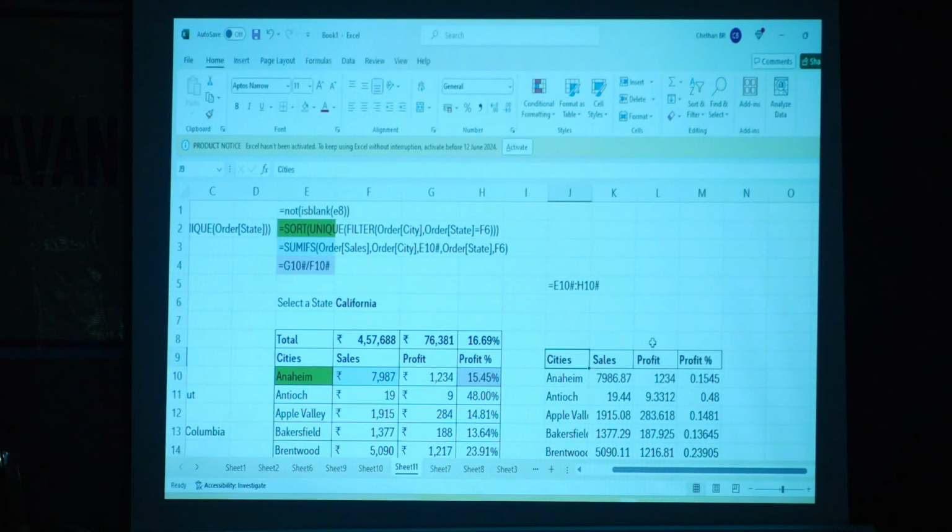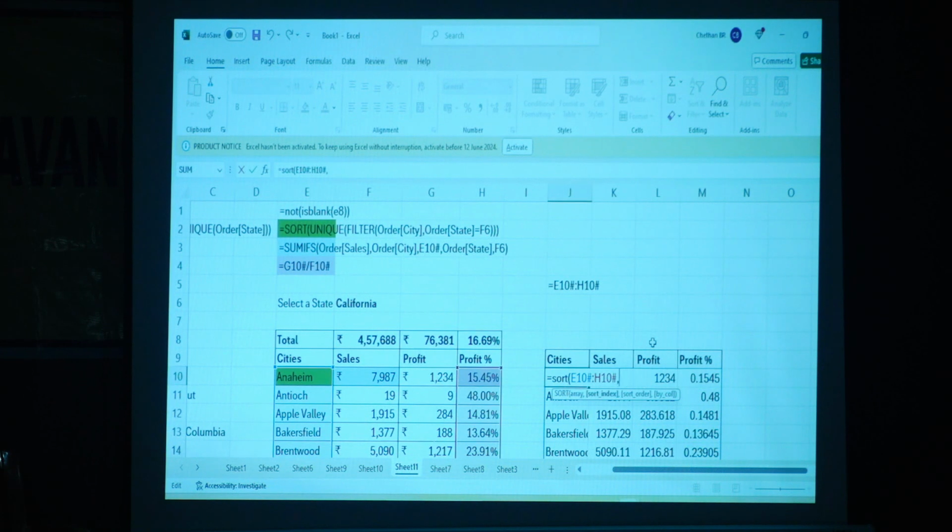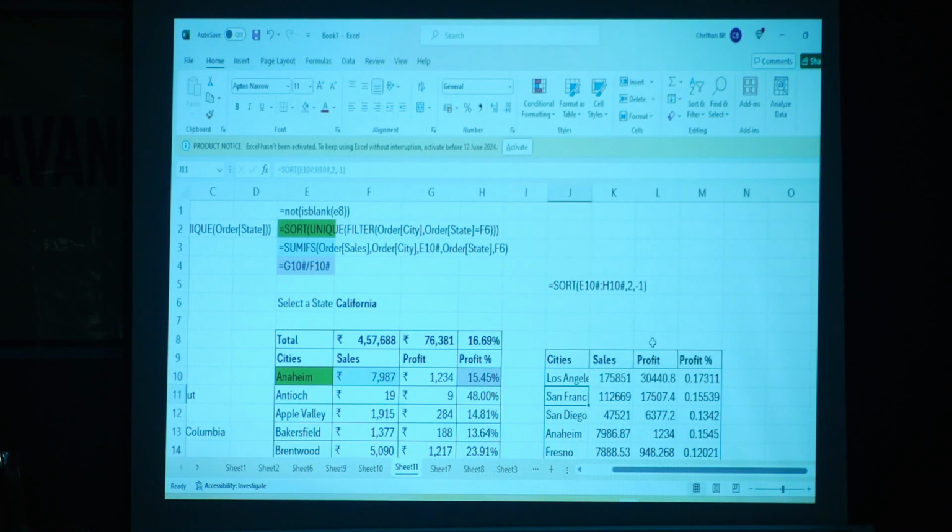So let us say this is equal to SORT. I want to sort this entire array by second column, which is sales. So second column in descending order. Now what I will get, sir? I have got the entire sales in descending order. So I can arrange by loan accounts, I can arrange by loan amount, I can arrange by interest rate, anything we can do. So I want top 3 loans, I want top 3 sales, I want top 5, okay, anything.